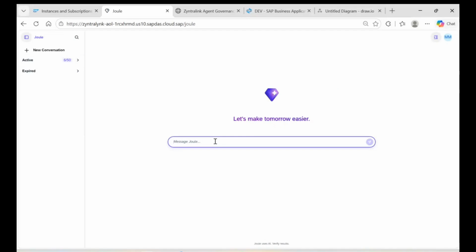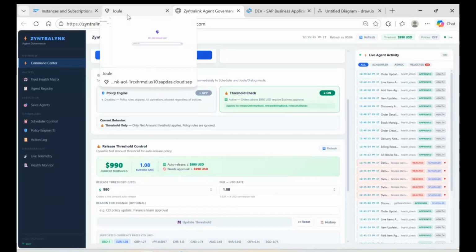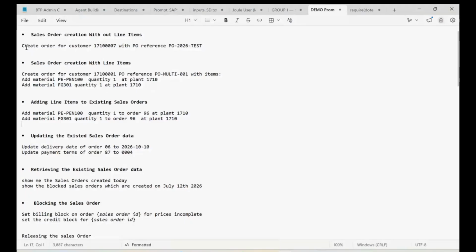the need for redeployment. Now, let's see a live demonstration of how our sales AI agent works and how it handles end-to-end sales order lifecycle processes via live user interaction. Afterwards, I'll also show you how the agent governance dashboard functions based on autonomous scheduler actions. Let me start by showcasing some AI prompts.